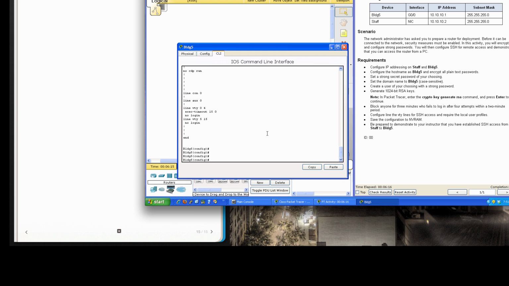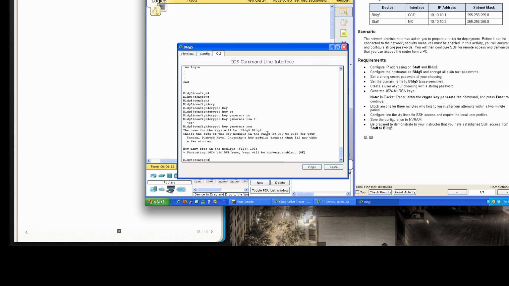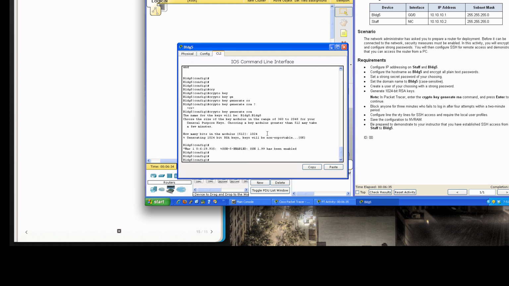All right, so now it says generate 1024-bit RSA keys. So it's crypto key generate rsa, and then we're going to hit enter, and it's going to ask us how many bits. So this is where we say 1024 bits. So I'm going to hit enter, and the keys have been generated, and they're non-exportable.